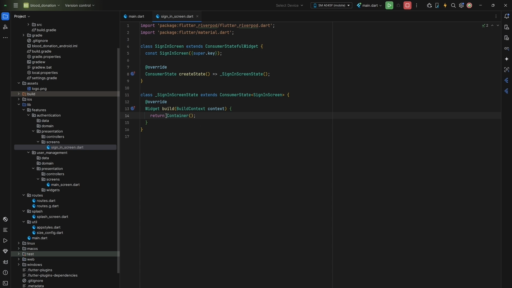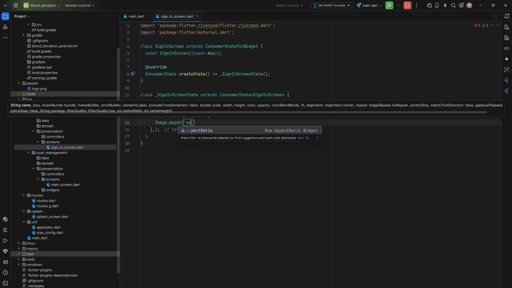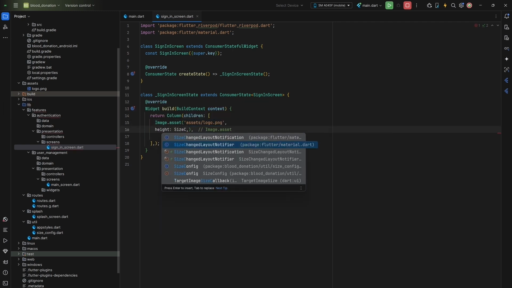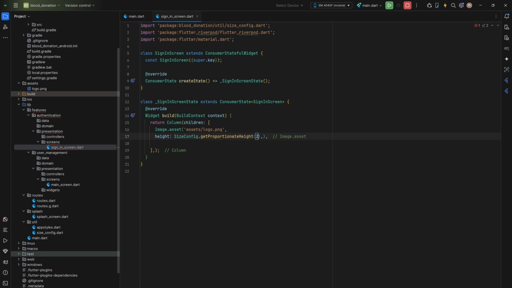So for that, here we are going to return a column, okay, which has children that we are going to create. So the first child is an image asset, and its assets /logo.png. We are going to give it a height of size config.get proportionate height of 100.